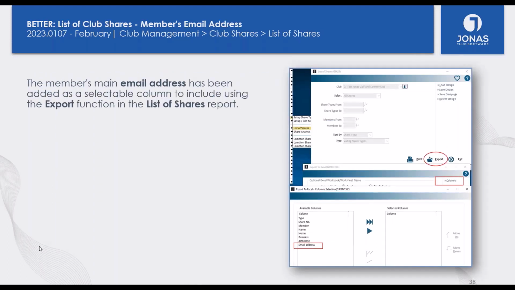So next up, along the lines of emails, this option is specifically for the club shares program. In the program for the list of club shares, we've now given you the ability to export the member's main email address. Similar to the option discussed earlier with club inventory where we added the retail price and member price, similar logic here, where now in this export for club shares, the list of shares, you can export the member's main email address.